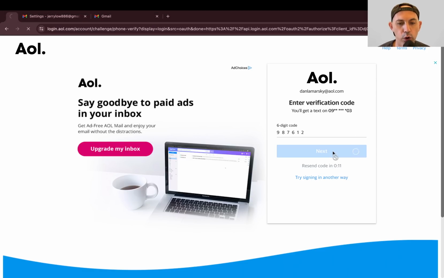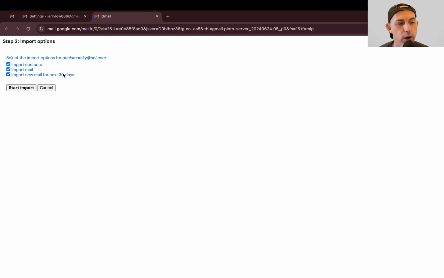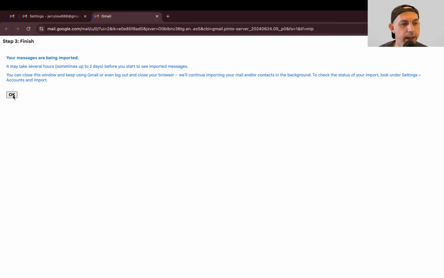Okay, so I put in my code. Okay, and now I'm going to authorize the same thing. Do I want to import contacts, mail? I'm going to only do mail, for example, and I click on start import. The same thing we did from Gmail to Gmail. It's going to do the same thing. It's going to sync it. I'm going to approve it, and I can close.